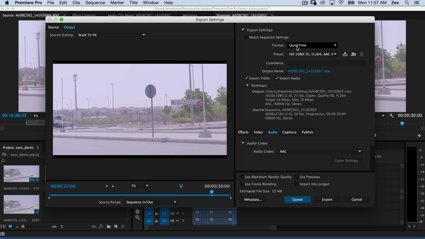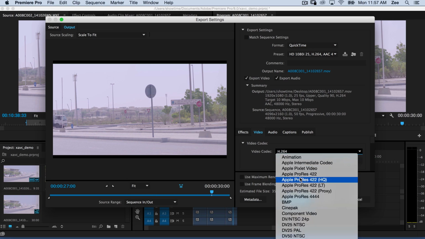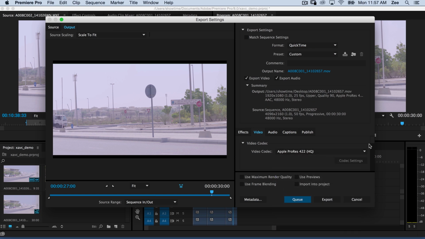I'm exporting a ProRes video, so I'm going to make sure that the format is QuickTime. In the video tab, I'm going to change the video codec to Apple ProRes 422 HQ. I'm going to make sure that the resolution is set to 1920x1080. My frame rate is 25 and my field order is set to upper first. In the audio tab, I'm going to make sure that the sample rate is set to 48 kHz.